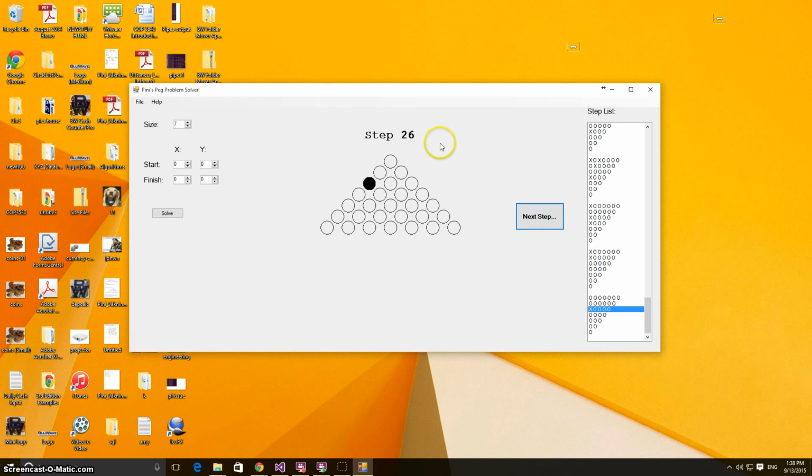And we're done. 26 steps. And we got it done. That's about it. You can either close it through here, you can go to File and press Quit. This was all written in C#. Any questions, let me know.